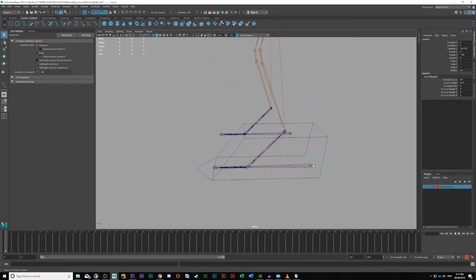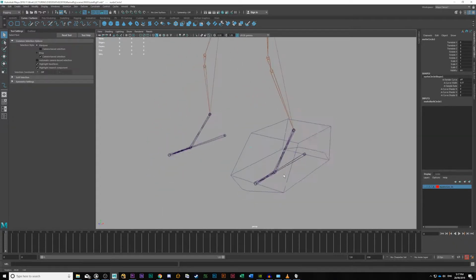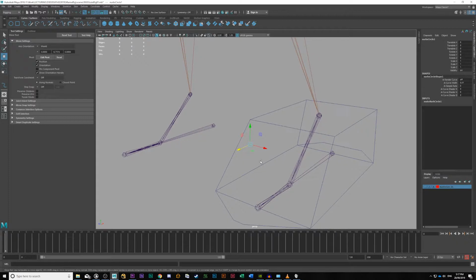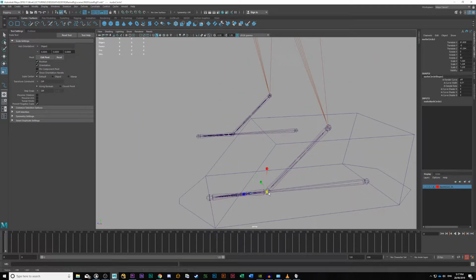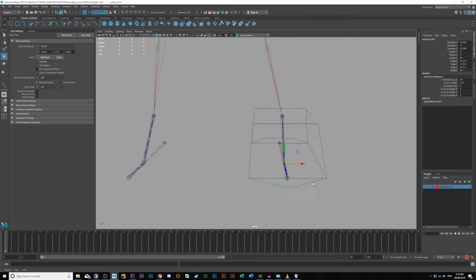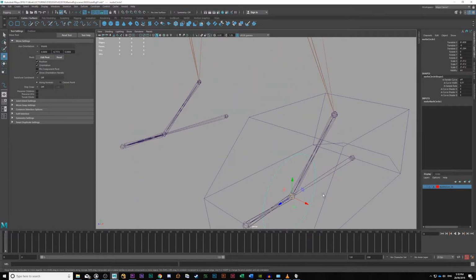So remember, I've got heel, I've got toe. The last one I need is the ball. So I've got to grab a circle. I'm going to snap that to the ball joint. I'm going to rotate it until it's up like this. And then, so it's in the right position, so I've snapped it.